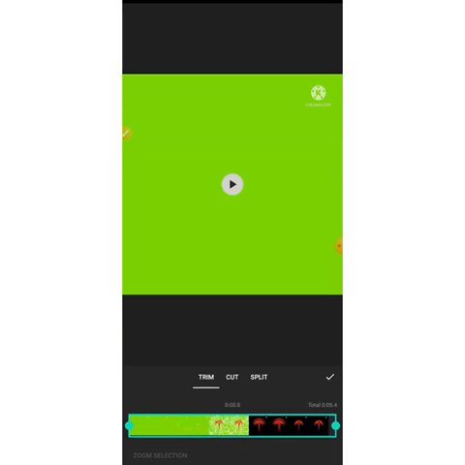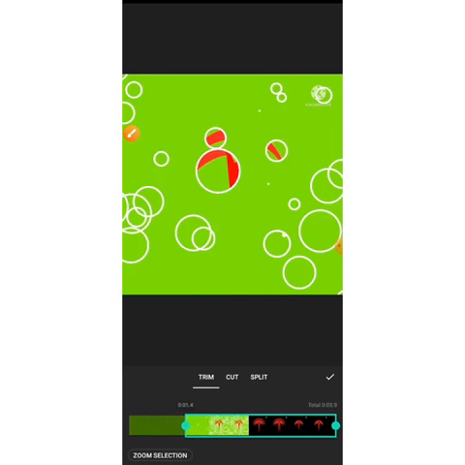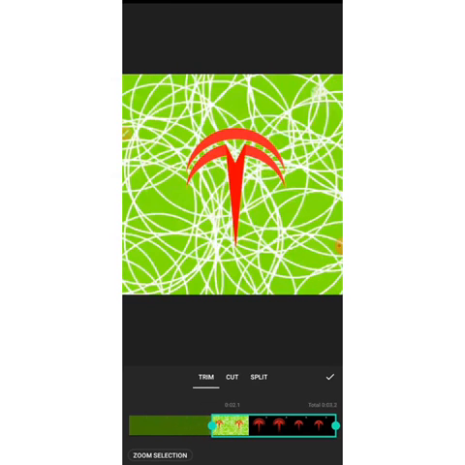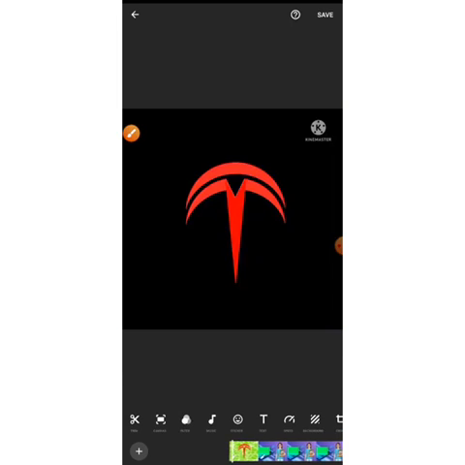trim. When you click on trim, let's say you don't want this to start from where it started. You just click on this side, this arrow, and drag it. You drag the arrow. Do you want it to start from here? Okay. Then you mark it. Now look at where it's going to start from. Can you see where it's starting from?